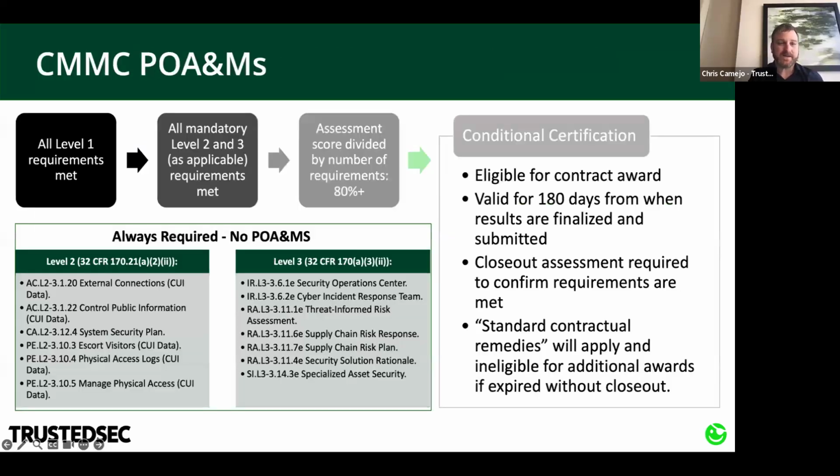In some cases, you can use the POAMs to temporarily claim level 2 or level 3 compliance while working to address the missing controls. To qualify, all level 1 CMMC controls must be in place. There are certain level 2 requirements and level 3 requirements shown here in the bottom left that must also be in place. And the assessment score using DOD's scoring system has to be greater than or equal to 80%. The way they calculate this is a little funny, so just make sure you look up the actual source for the way they do that division.